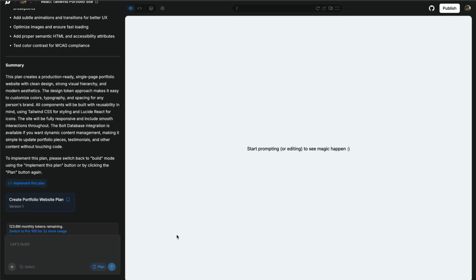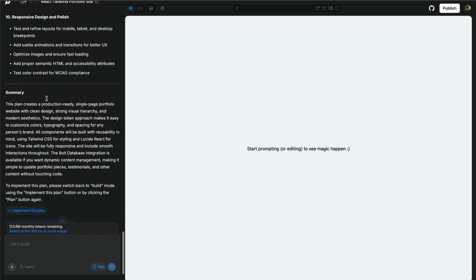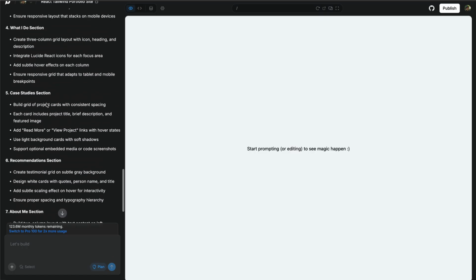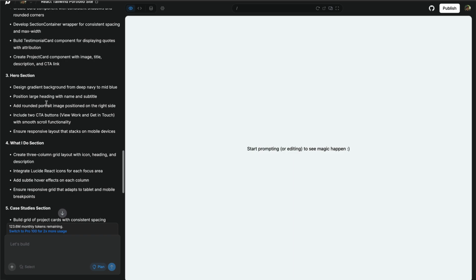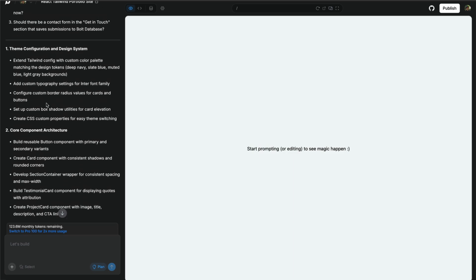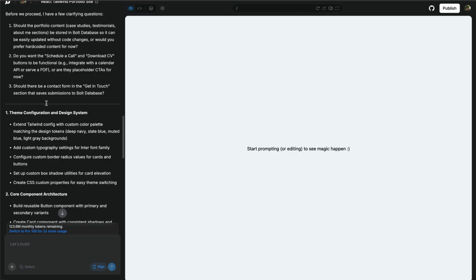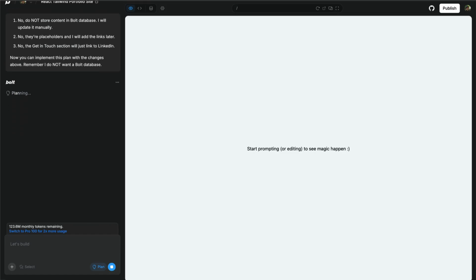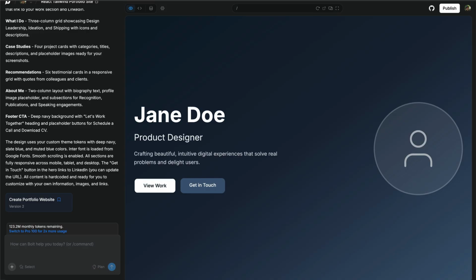Okay, skipped ahead a little bit while this loaded or ran, and it came up with a plan that basically is reiterating everything that I asked it to do. It has some questions. I'm going to run this and see how it goes. Okay, so this is what it implemented.